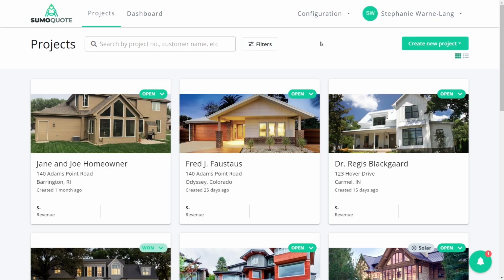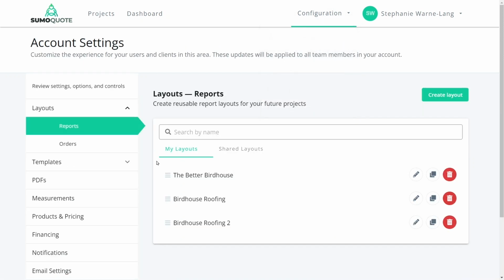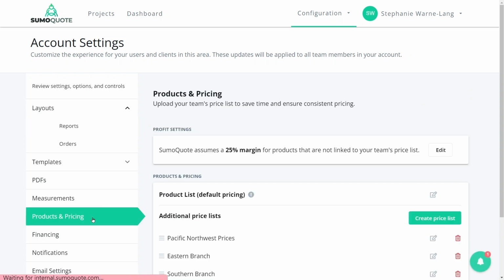Let's take a closer look at calculations in SumoQuote. Go to Configuration, Account Settings, and find Products and Pricing in the menu on the left. Click on the Edit pencil icon beside your product list here.